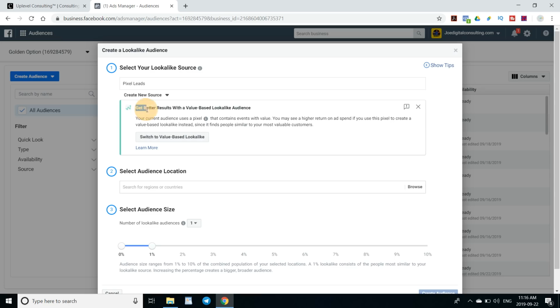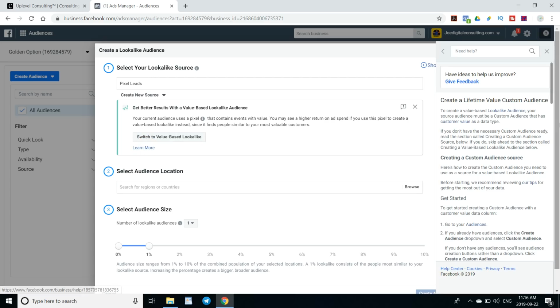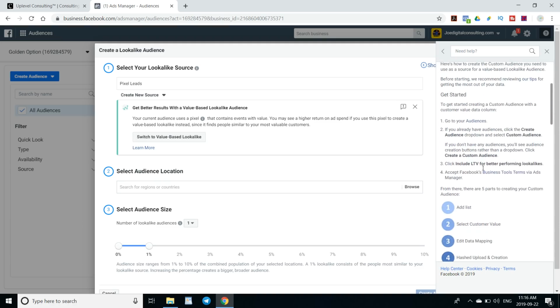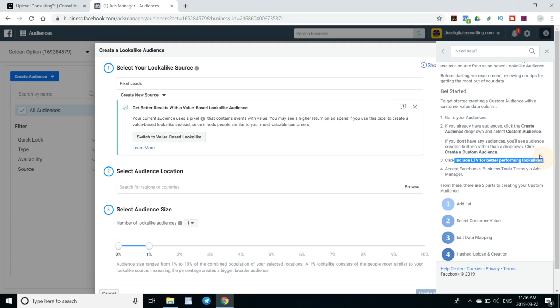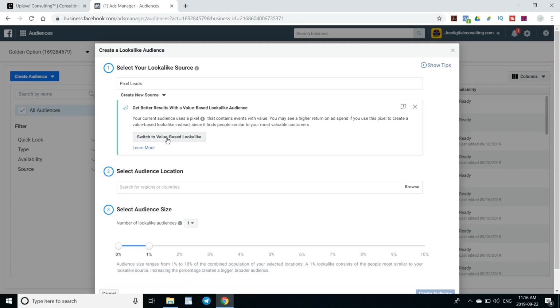Now it's asking me to get better results with a value-based lookalike audience. Your current audience is a pixel that contains events with value. You may see a higher return on ad spend if you use this pixel to create a value-based lookalike instead, since it finds people similar to your most valuable customers. I'm not sure about that at the moment. Create a lifetime value customer, creating a custom audience source. Yeah. So they're basically telling me you should create it from a client source.